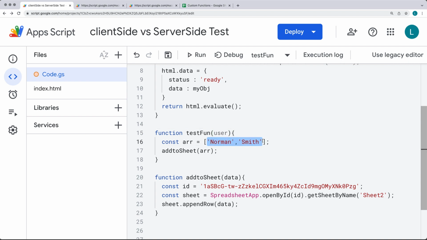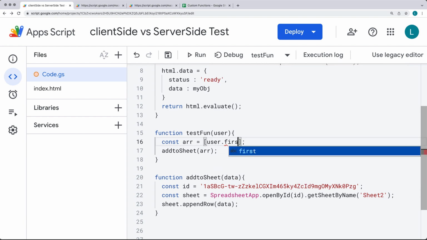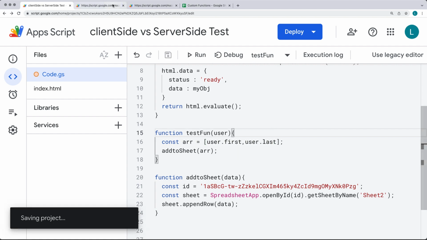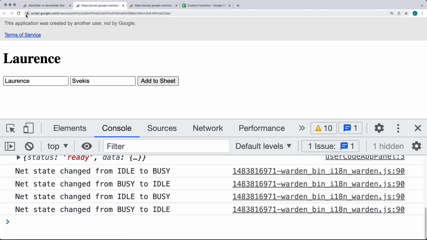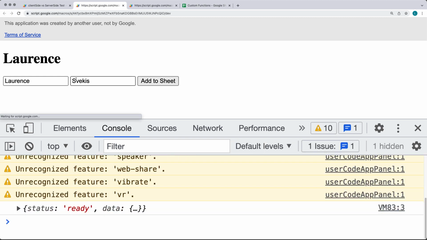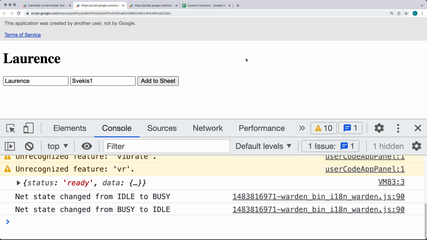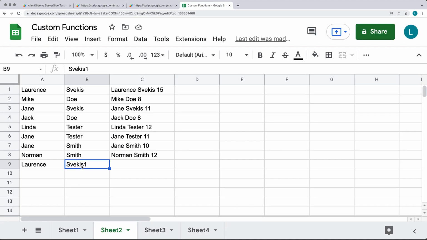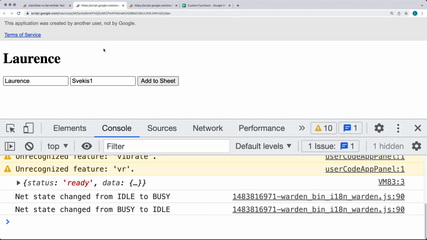So sending the data, we can do a first and then a user last, and see if we can send over the information from the spreadsheet, or to the spreadsheet from the client side. So I'm just going to add a 1 there. Go over to the spreadsheet. So we're able to update the spreadsheet with the client side code.